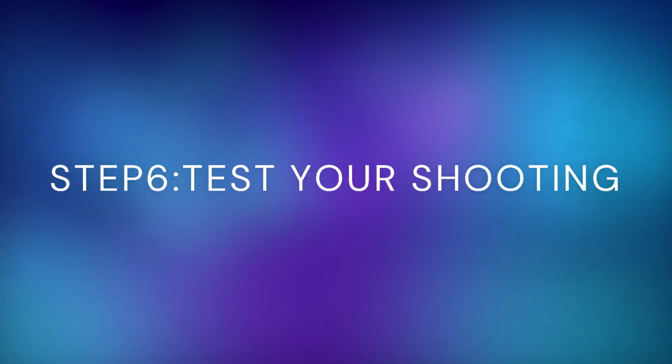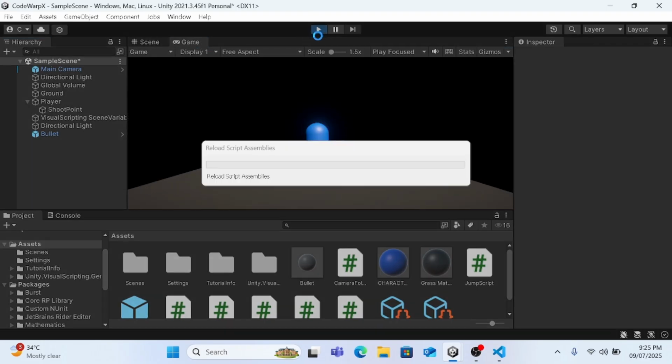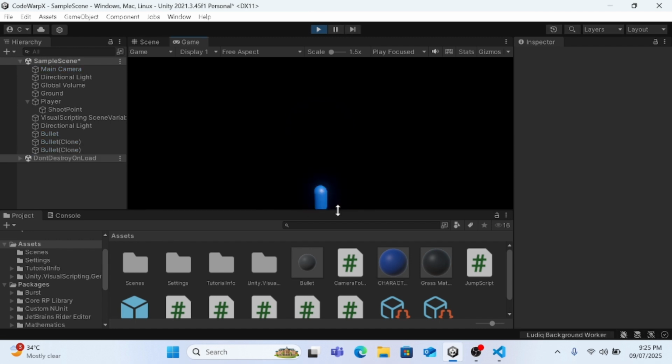Step number 6. Test your shooting. Press play and shoot bullets by pressing space. Watch the bullets fly forward and disappear after 2 seconds.